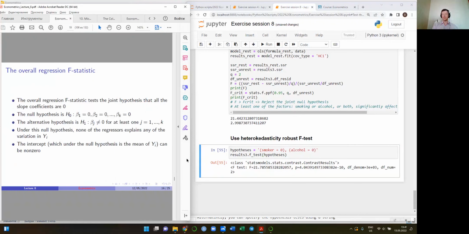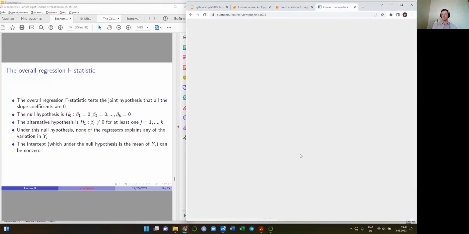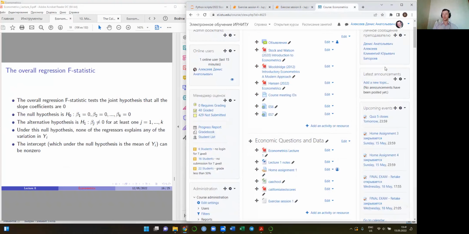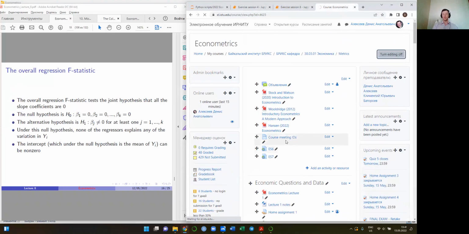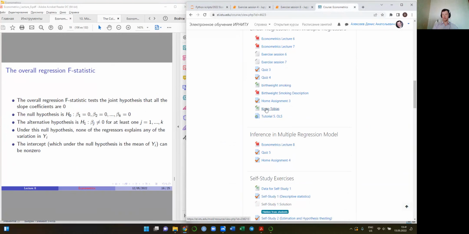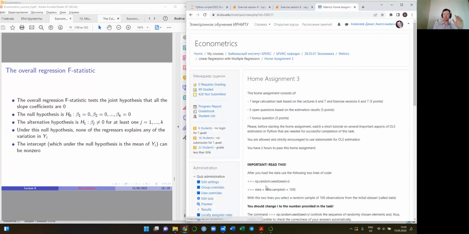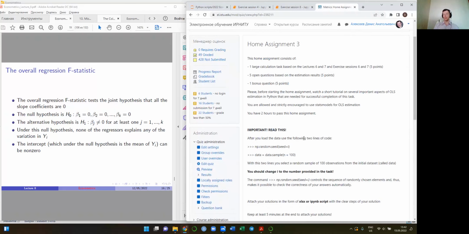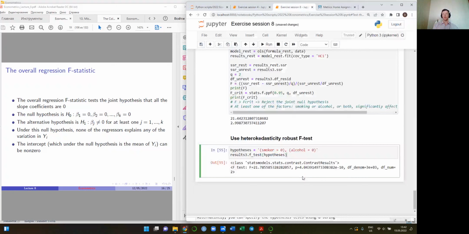And the very last thing, let me make several comments on your pre-last home assignment. In this home assignment, you are asked to use this data set. This data set is large, and I ask you to do the following. After you load the data, use these two lines of code. Let me demonstrate how this works. Basically you are asked to extract a specific random sample from the data provided.